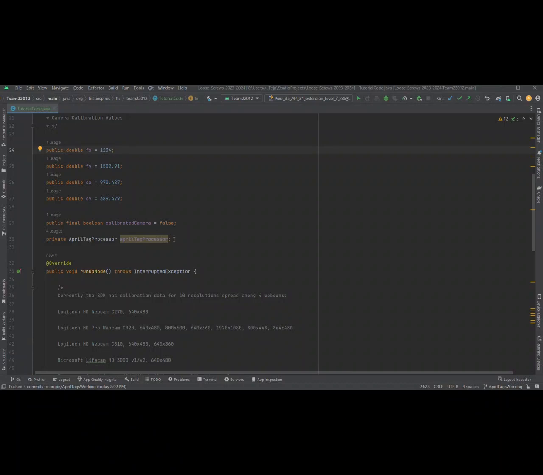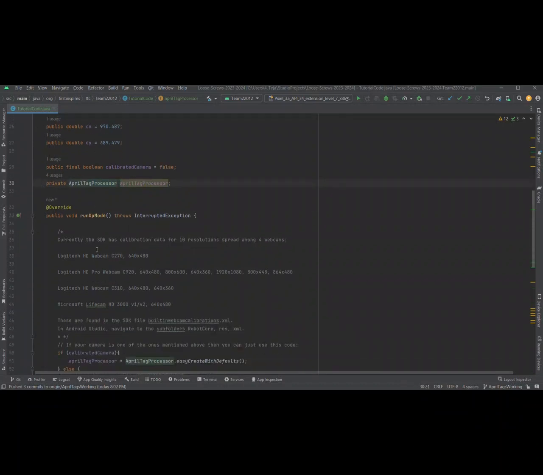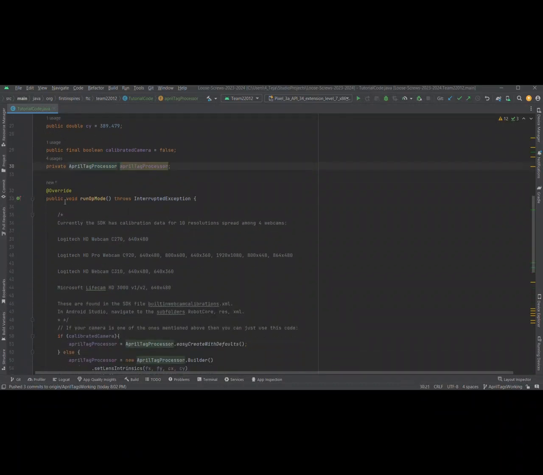And something that you do have to add is your AprilTag processor. So as mentioned before, this is your vision processor. This is what's going to process the image that the vision portal gives you, and it's going to give you an output, which is going to be the AprilTags it detects and the distance to those AprilTags. So next we have run OpMode.